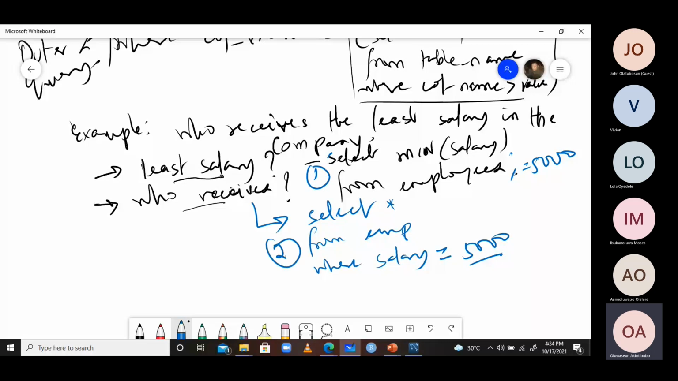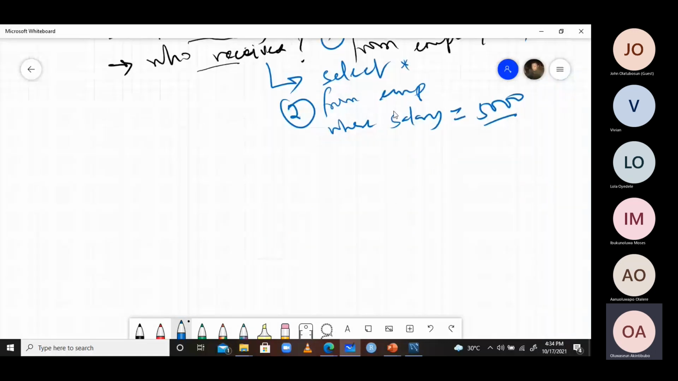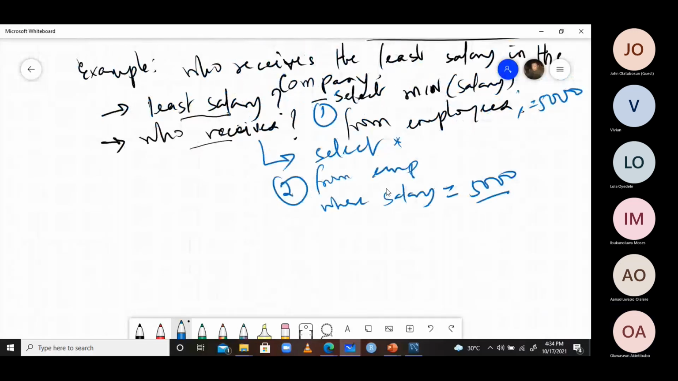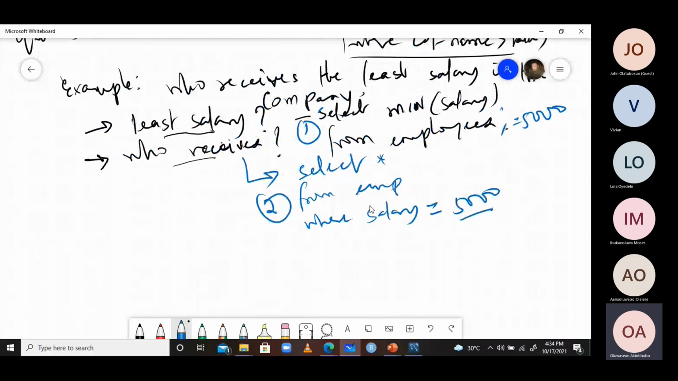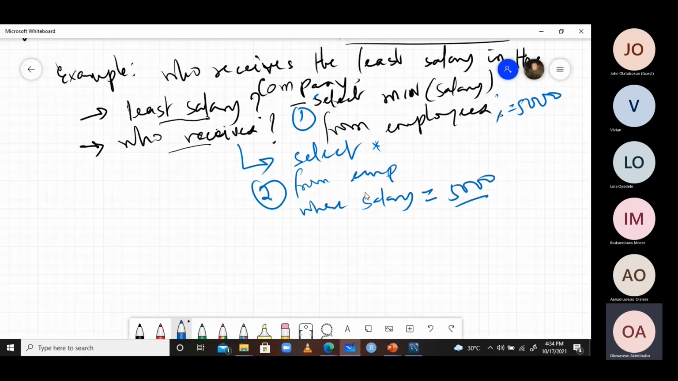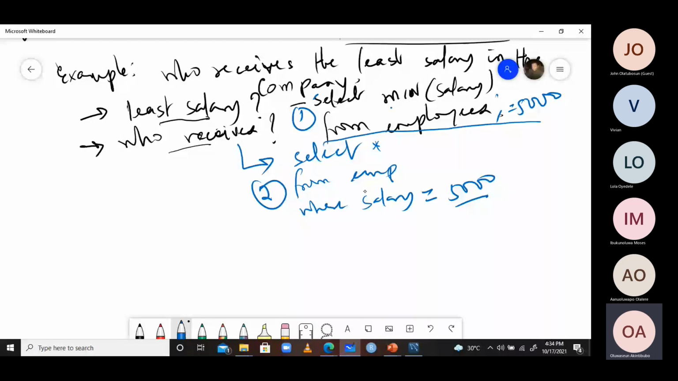So why do we have to write two different statements when we can answer both in one statement? If you look at the way these statements are arranged, this number one statement was executed first, because we needed to know the least salary. And the second statement used the result from the first statement.